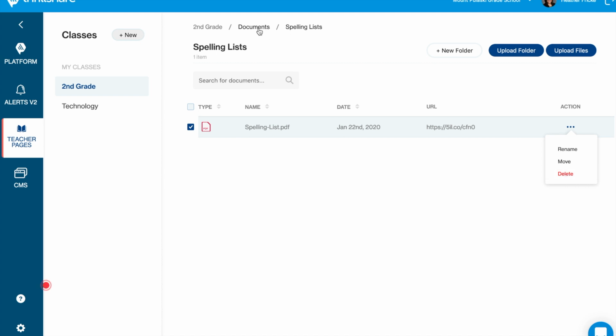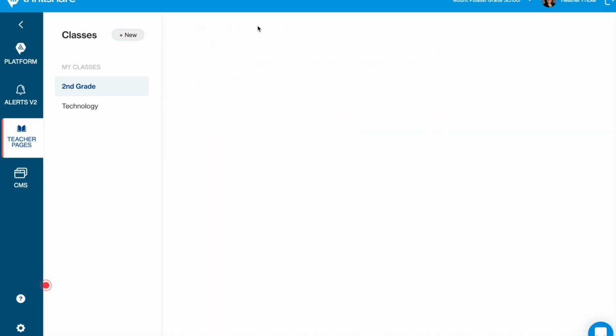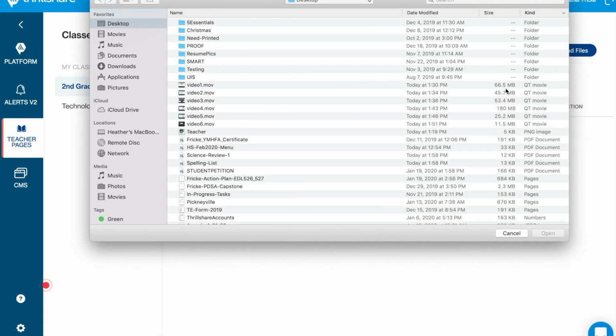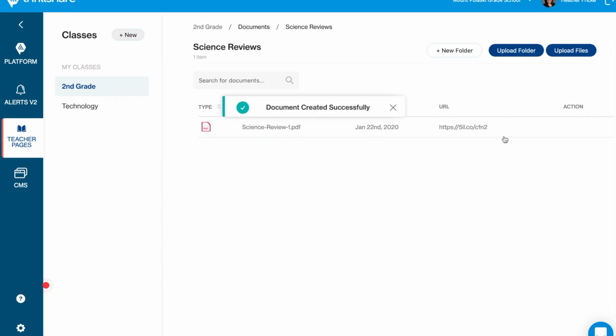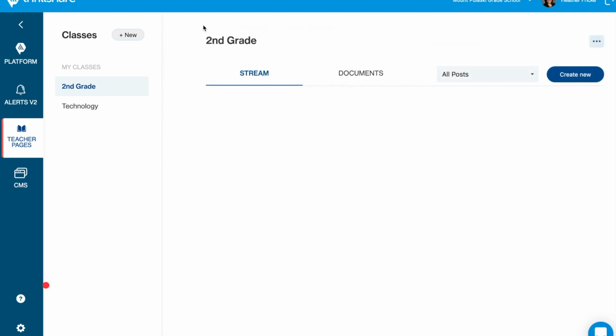If I go back by the path right here to documents, I can do the same thing with science reviews. I can upload my science review, and the same buttons occur. If I go back to 2nd grade, there's also this thing called stream. You'll notice these are like posts daily that you could give to students. So it's like a daily, could be even a blog, but you can post different things as often as you want to.